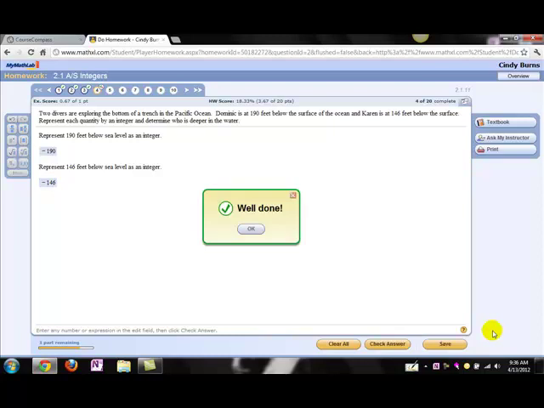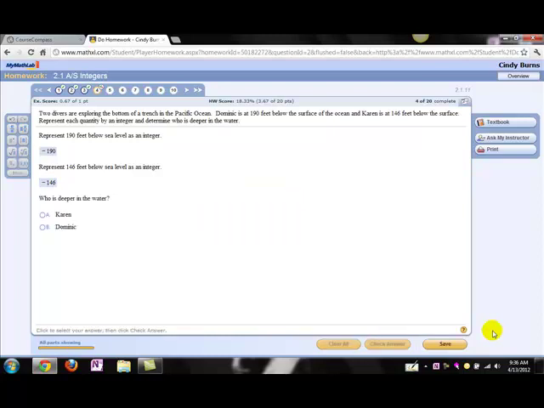146, enter, and who is deeper in the water this time? Dominic is at 190 and Karen's at 146. So Dominic, and I'm entering. Hit the enter button again to get rid of the box. And now my little X is gone. Everything's a check. And I want to move to the next number, so I'm going to hit enter again.